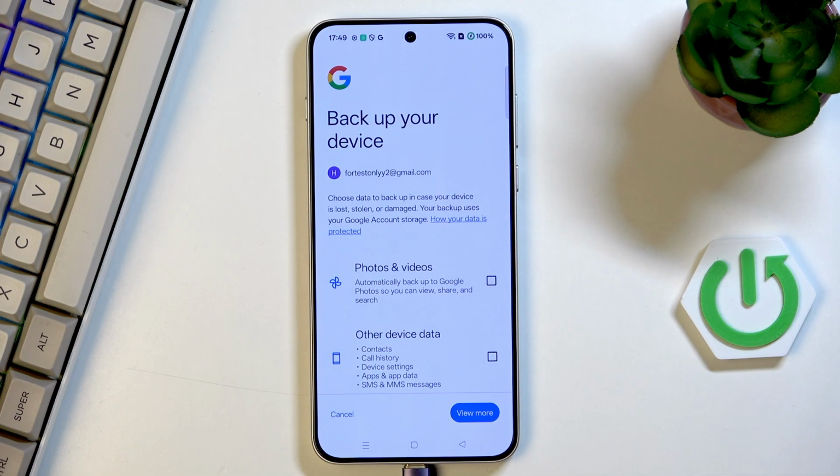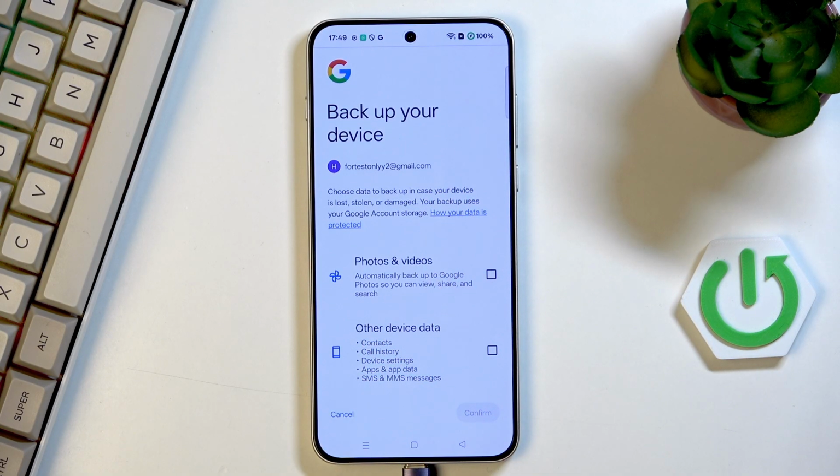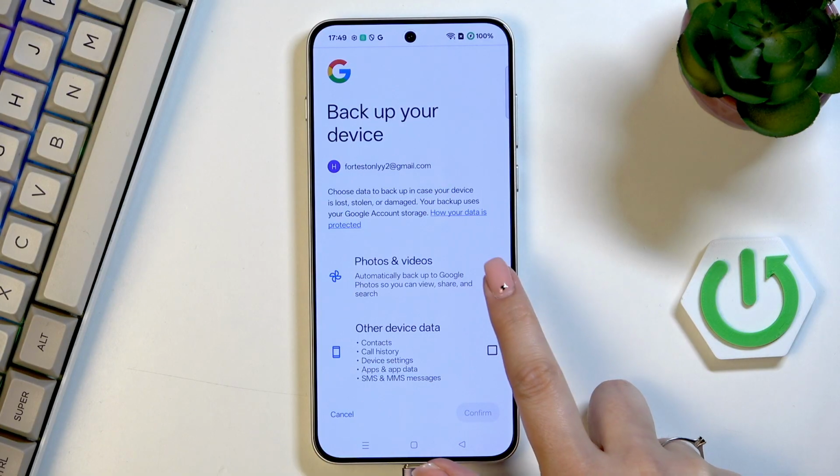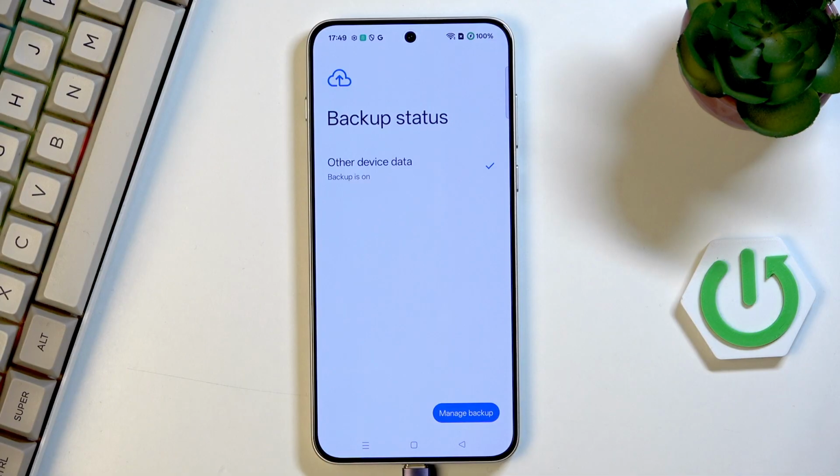So here we can decide what kind of data we would like to backup, so photos and videos or other device data, or both of course, it's totally up to you, you can mark both. I'll choose only this one and tap on Confirm.